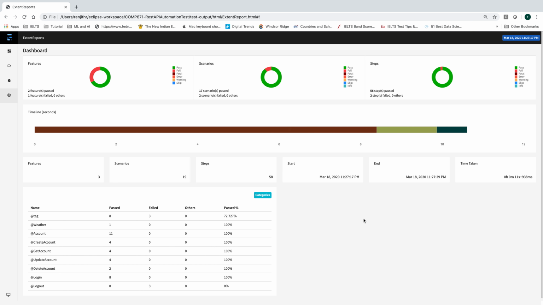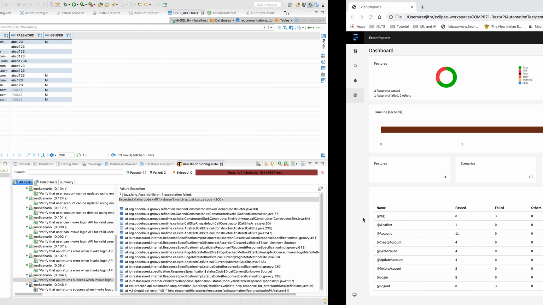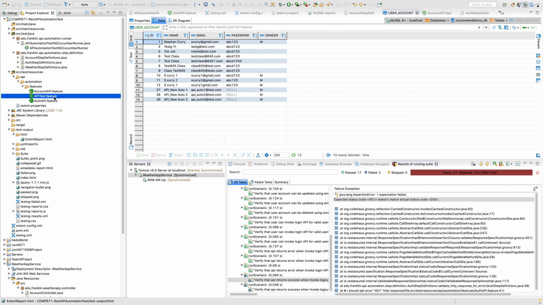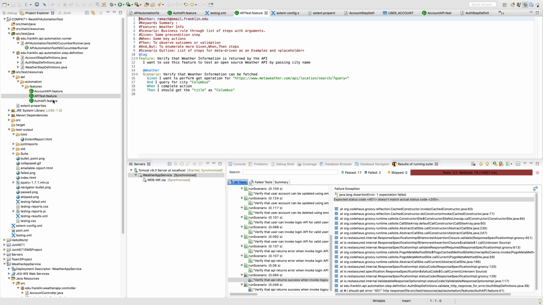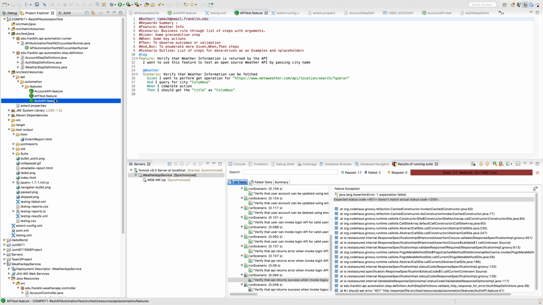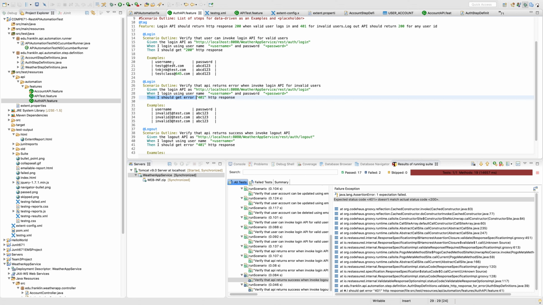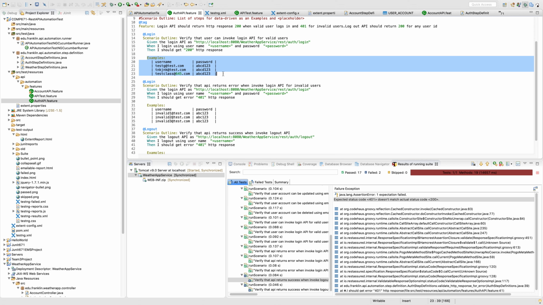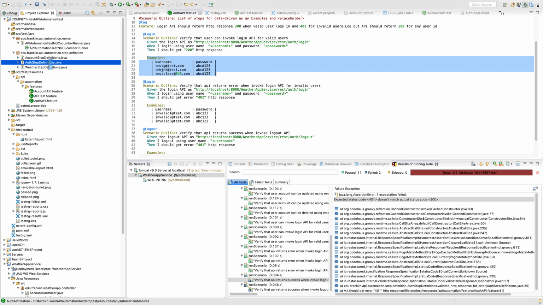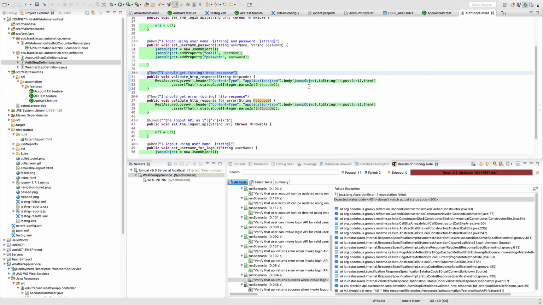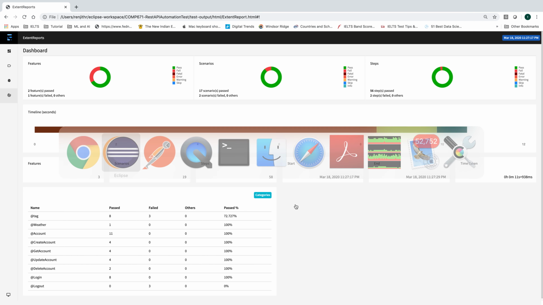So that's the summary of the framework. So as you can see, to write an automation test case for an API, I just have to create a feature file, write all the test cases and test scenarios, pass the data that needs to be tested, write the step definition file for the feature file, execute the test cases, and you can execute all the test cases and get a report using the extend report.